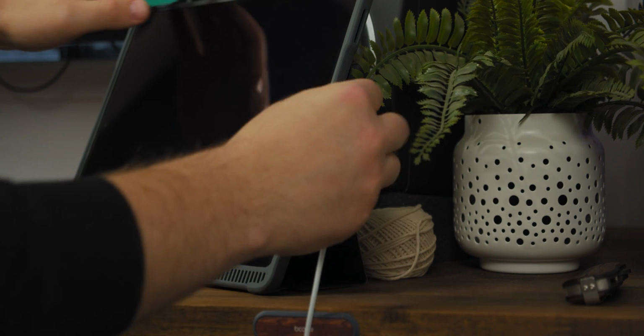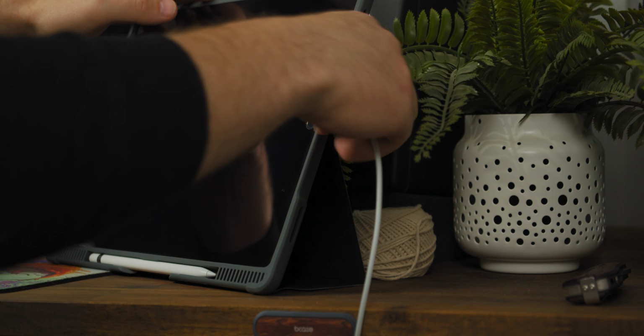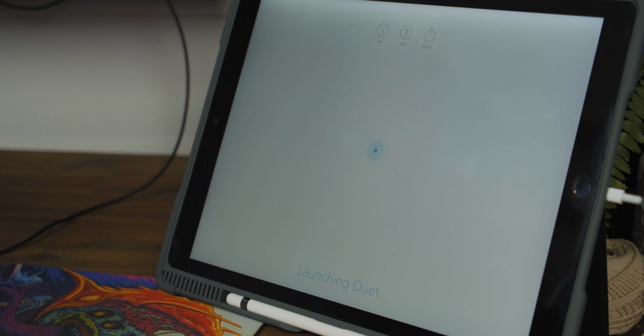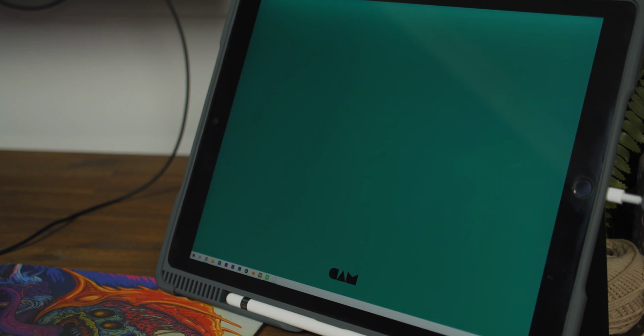Once you've installed it, it'll run in the background, so whenever you plug in that lightning cable and select the Duet app on the iPad, it'll automatically push output from the computer to the iPad.